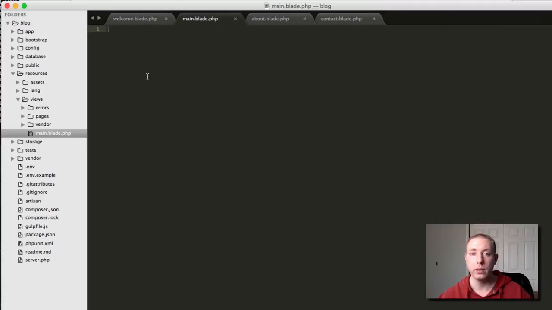And then for the home page, we're only going to code up the HTML that's unique to the home page in the welcome.blade.php. In the contact page, we're only going to have the part that's unique, and all the stuff that's shared across all of these will be stored in this file, this main.blade.php. So let's take a look at how that works.